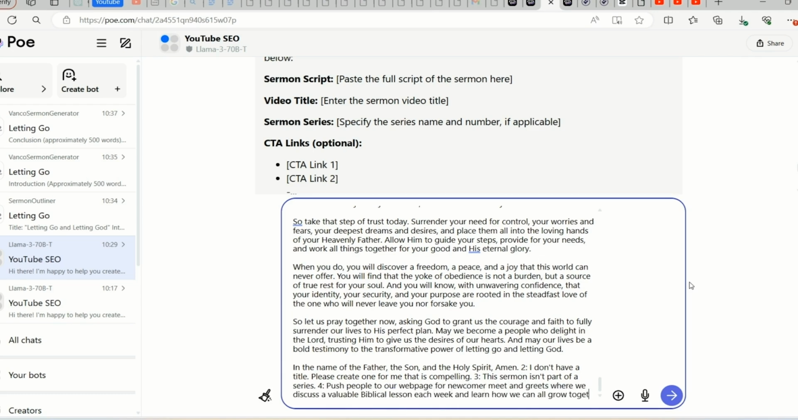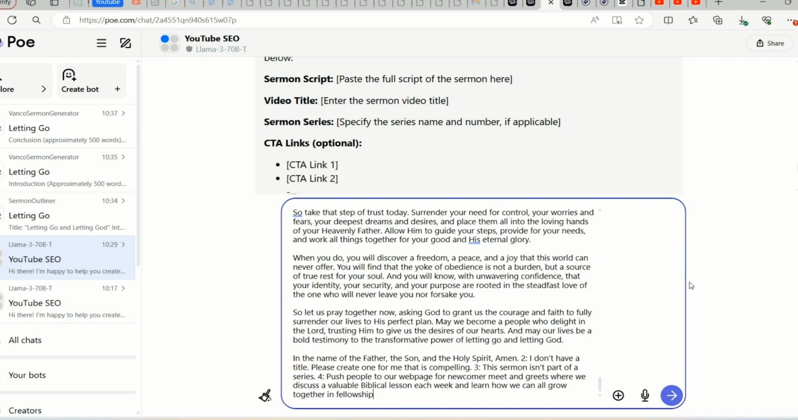Let's say my church has meet and greets for newcomers, and we discuss a valuable biblical lesson each week and learn how we can all grow together in fellowship. I'm just going to tell it to push to that. If you have a specific web page, that can be helpful to add in. I don't, so I'm just going to describe what I'm going to push them to. When the time comes for you to paste in your YouTube description, you will want a CTA link.